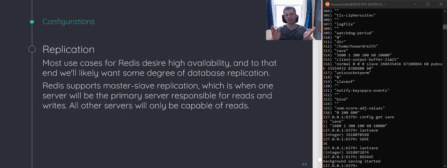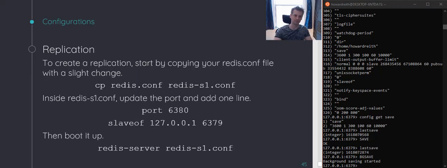So, Redis, highly available database. Chances are you want to do everything that you can to make sure that your users are able to get their data as quickly as they can possibly get it. Oftentimes this means replicating your database across multiple nodes across large distances. So Redis supports master-slave replication, which is when one server will be the primary server responsible for reads and writes, and all other servers will only be capable of reads.